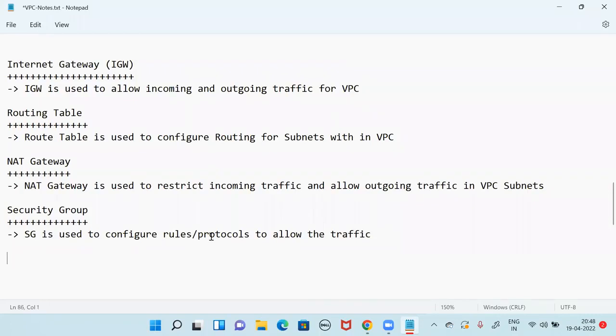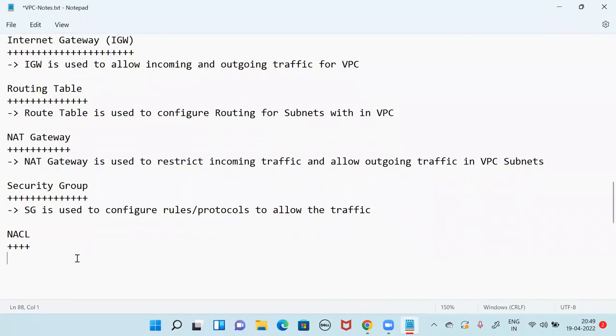Okay, now what is the purpose of network access control list? What is the purpose of NACL? NACL is used to configure rules to deny the traffic.